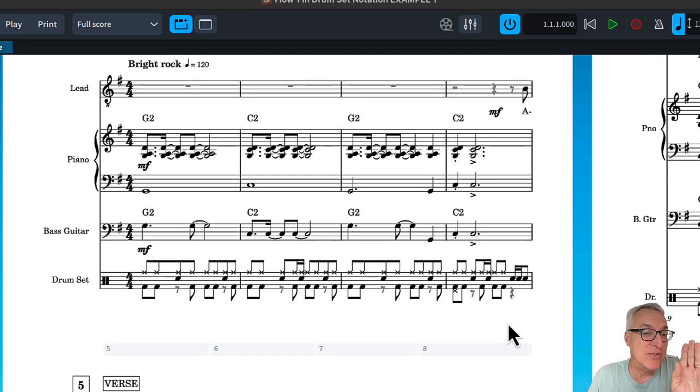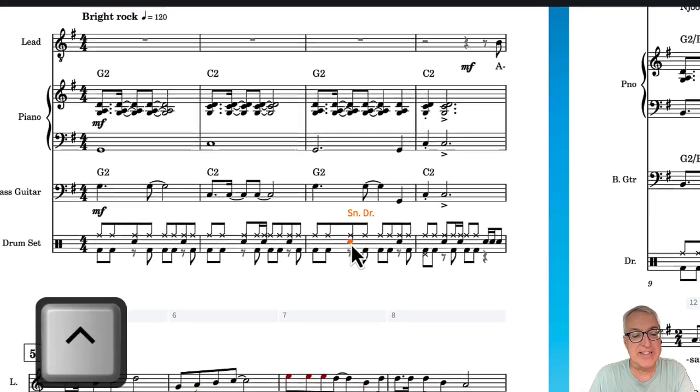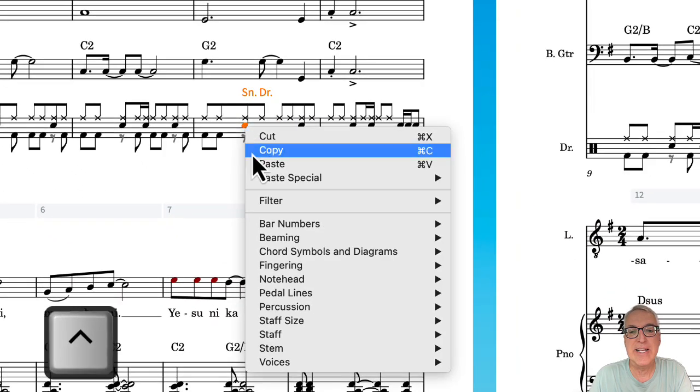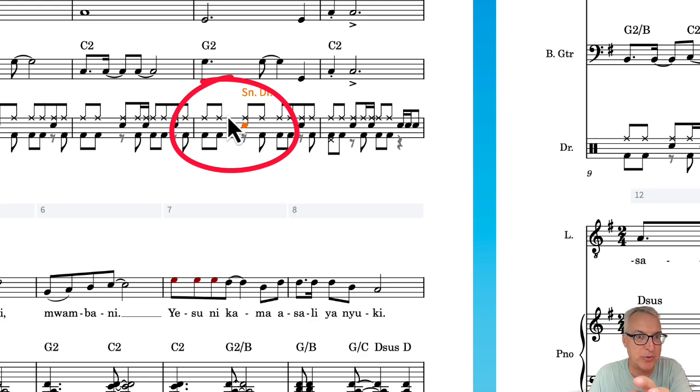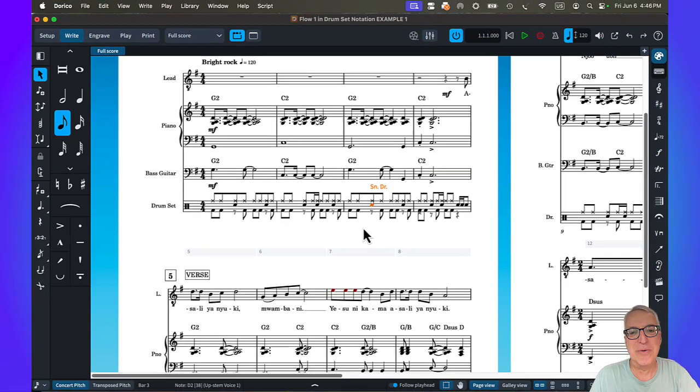If I want to split just one individual beam, like say for instance right here, I just want these two to split up. Select the note and then control click or right click on it, go under beaming, and you can say split beam, and it'll just split those two locally instead of globally for the whole project. But I like the way it was.